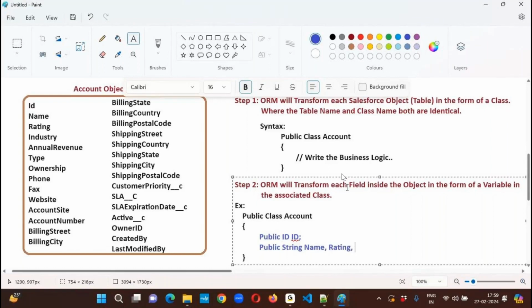Industry. Industry is also a string data type here. Annual revenue is a decimal, because annual revenue means a currency field. Currency fields reference which data type? Decimal. During our primitive data types, I told you about 12 data types, and for each data type I gave a note point on which fields reference which data type.